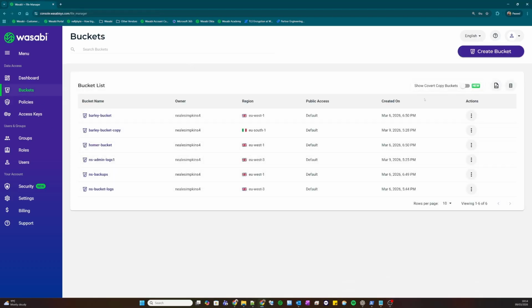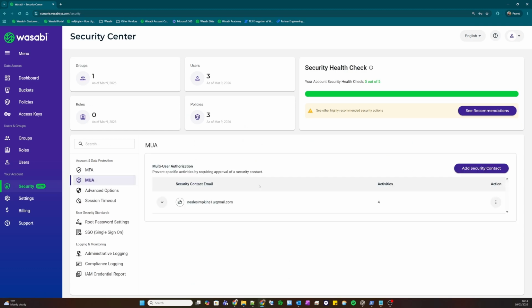So now we'll take a look at covert copy. I'm not going to go too deep into covert copy because there is another video that goes really deep into it. So I'm just going to do a quick basic overview and set it up on my Homer bucket. For covert copy, there are a couple of things we need in place. We need that MUA set up.